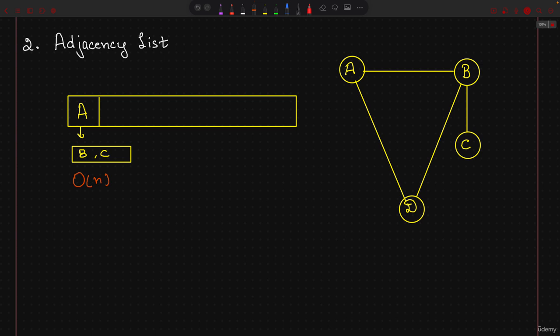For B, what we are going to do, everyone? B will store whom all it's connected to. So it's going to be C and D. Now we can store it in a dictionary somehow. And not just C and D, it's C, D, and A, right? C again can have something similar, then D.